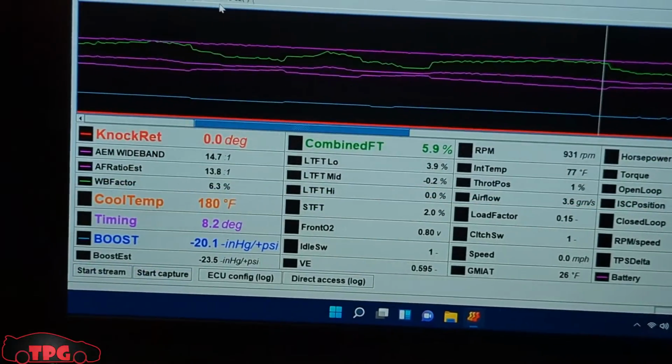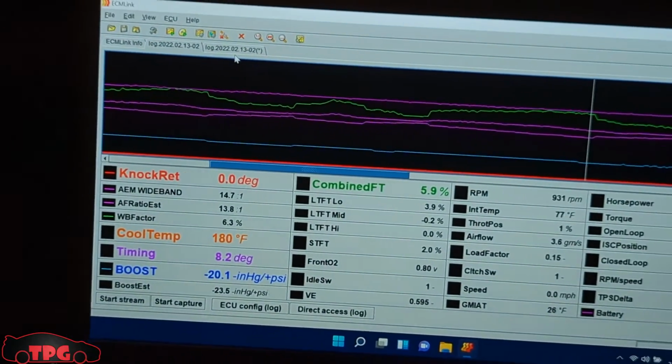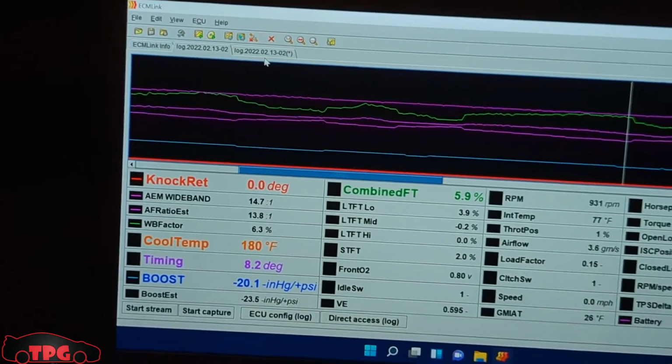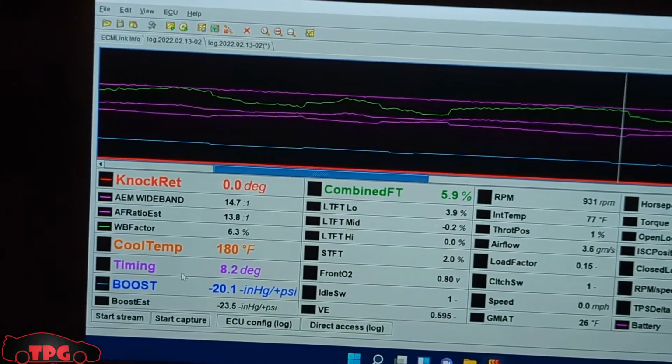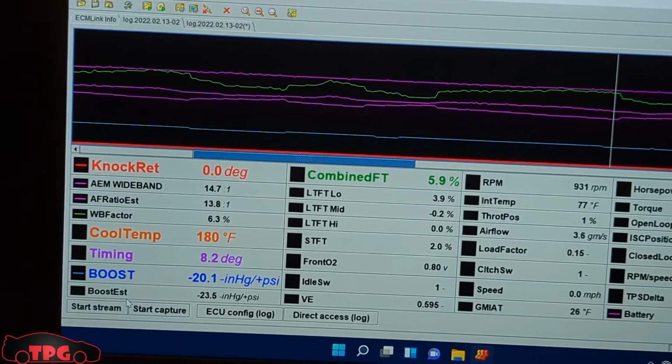Let's get number 3. Okay, guys, so number 3 is pretty important. If you want to have an accurate boost or vacuum reference in your data log, you can add boost, you can add ECU boost, and you can add boost estimate to your display here.